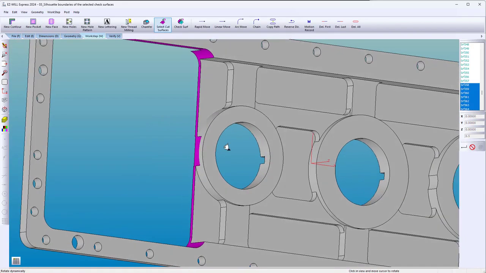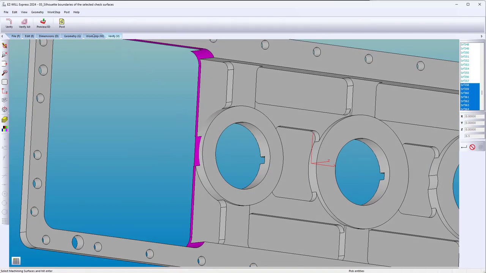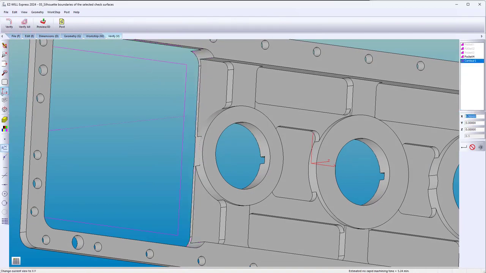An undercut region using the contour wizard behaves the same as the pocket. Simply add a check surface.